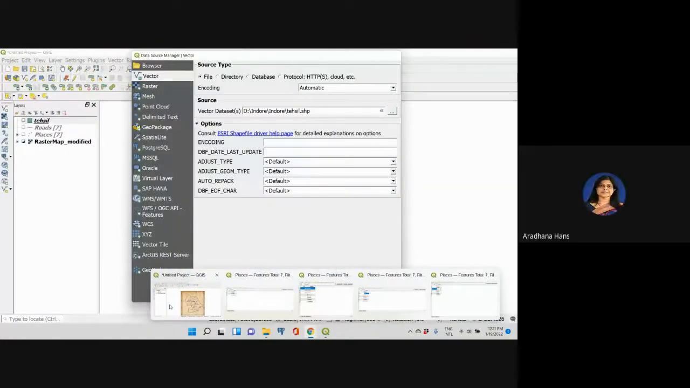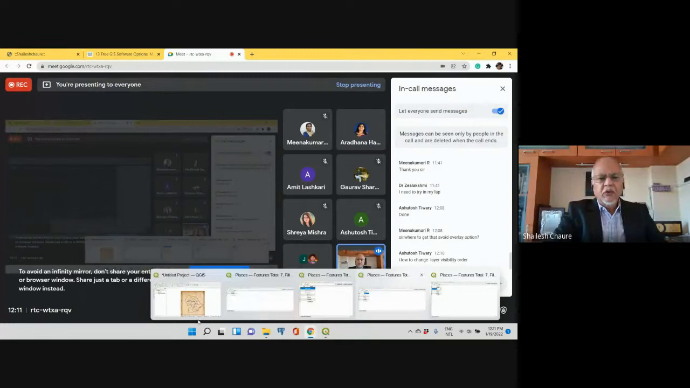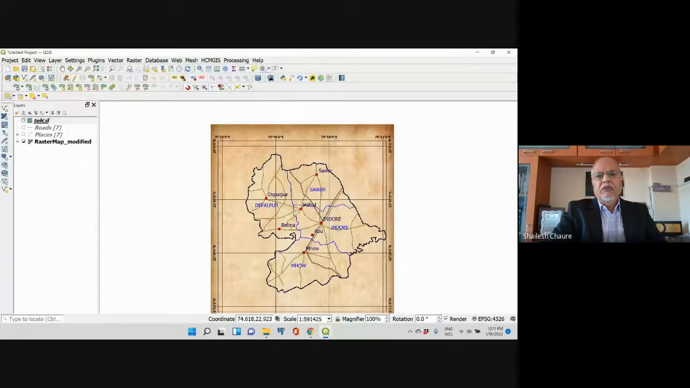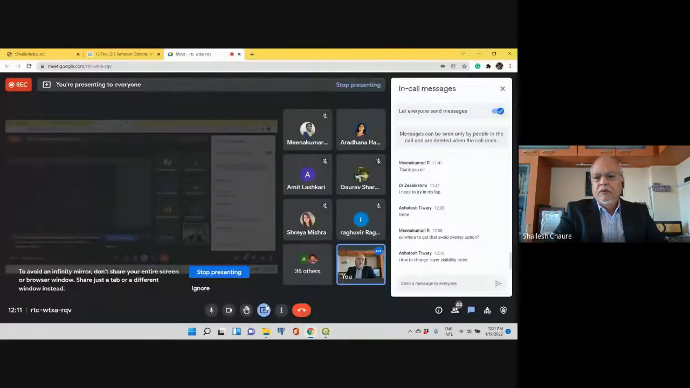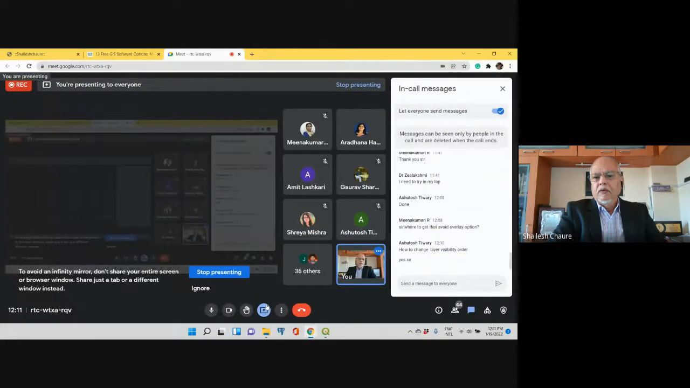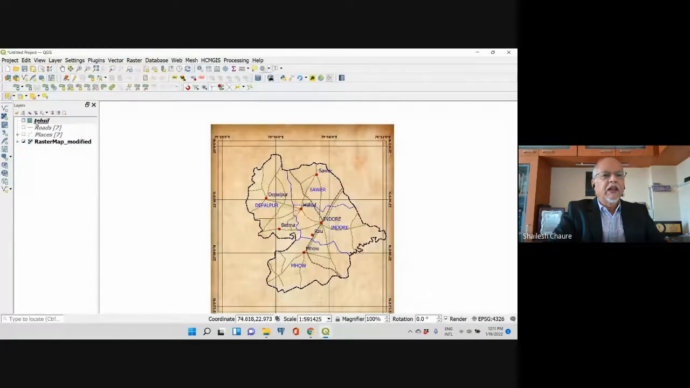Mr. Ashutosh Tiwari is asking how to change layer visibility order. I think he is asking about the layer order, which should be on the top and which should be at the bottom. Layer ordering. Okay. So simply you can just drag the layer down or up, whatever you want.